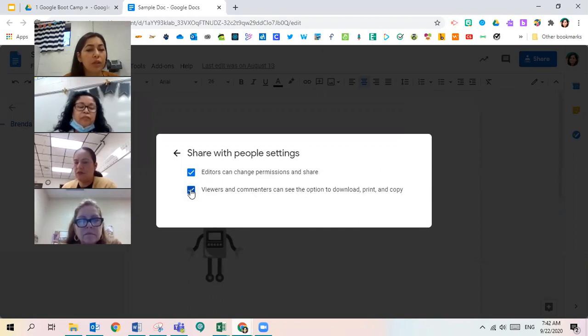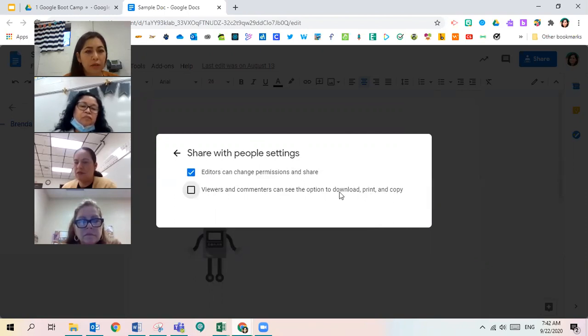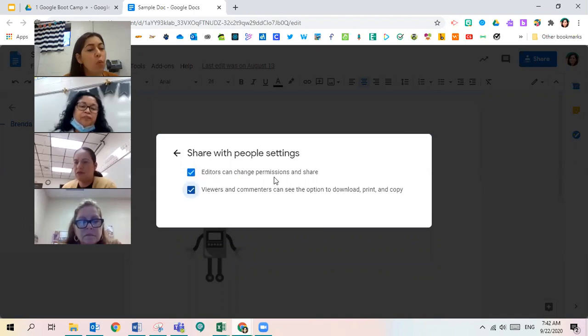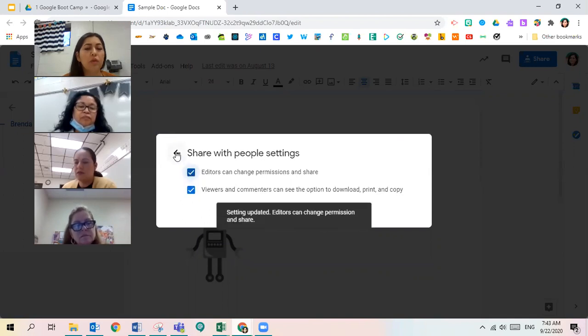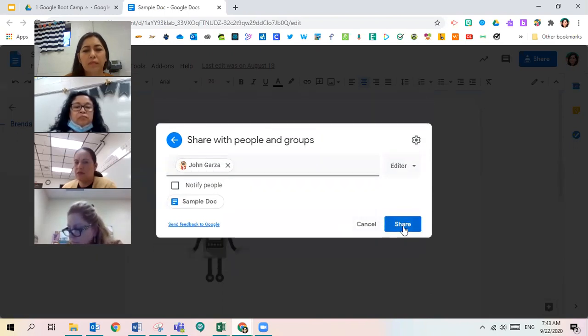So if I want John to be a viewer, but I don't want him to download, print, or copy my particular file, I can remove this. Or if I want John to be an editor, but I don't want him to be able to change the permissions on the file or share the file with others, then I can remove this. So those are additional options to make your file a little bit more secure. They're right here. Those are both on by default. Okay, so here, John, I hope you don't mind, I'm going to go ahead and add John, and he's going to be an editor. I'll take off the notification, and I'll share.